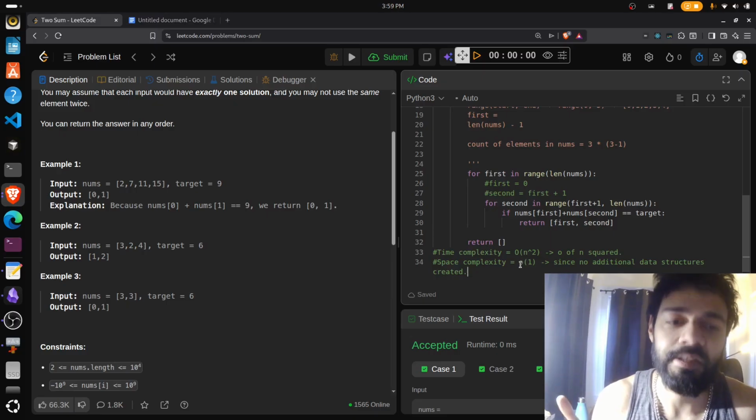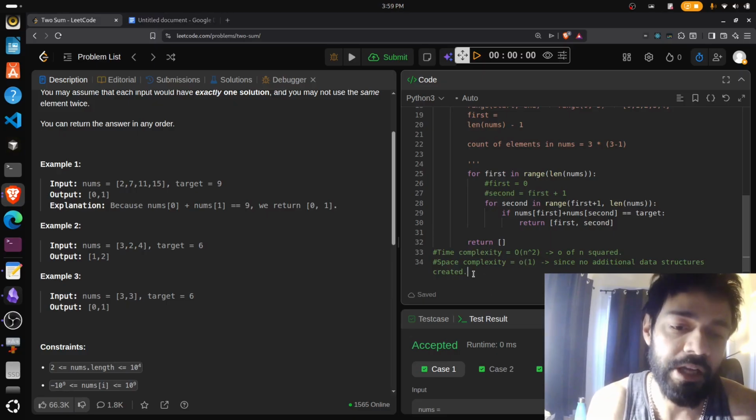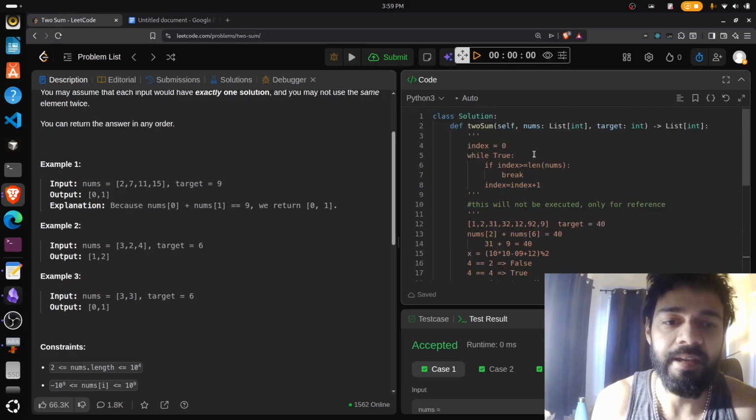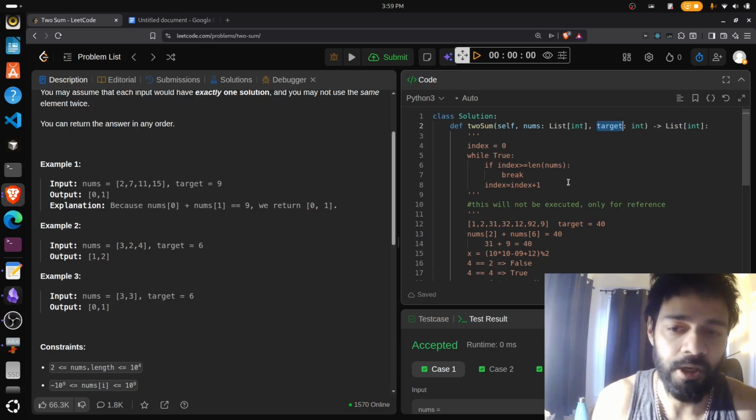So the time complexity has to do with your CPU. Space complexity has to do with your RAM. I'm just making it very simple. So the time complexity would be O of n squared. And since we did not create any additional data structure, now if we did create integers or floats, they don't count. They are considered to have constant space complexity.